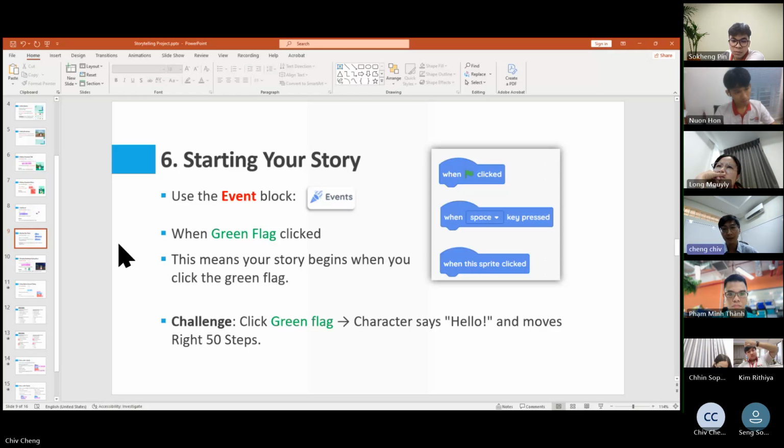The challenge now, I have the challenge for you. You can create the green flag, and when we click on the green flag, the character will say hello and move to the right 50 steps. So I think I will pick one person. Nakamuli, can you try the challenge? When we click on the green flag, the character will say hello and move to the right 50 steps.